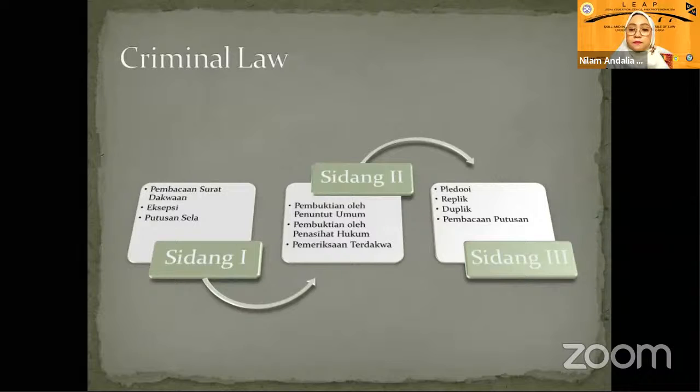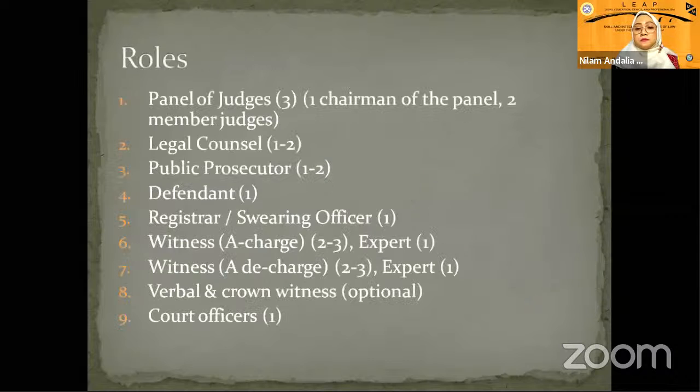The first step is the reading of the indictment letter, and the second step is the process when we have to give the evidence to the court, and the third step is the verdict reading. The rules that we need per team, we can see from the slides. We have to provide the team with 3 students as a panel of judges. One becomes chairman of the panel, and 2 become the members of judges.